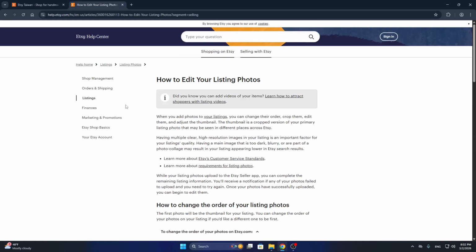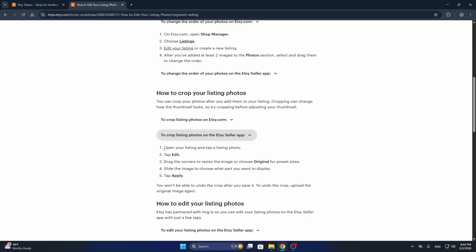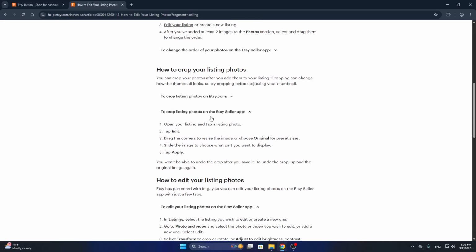And now we can get started with following this help center article right here on etsy.com on how to add our listing photos. And here we have the option on how to crop our listing photos using the Etsy seller application. So we are going to open up our listing and tap listing photos. So go ahead and open up your listing section on your mobile phone device and open up the listing you want to crop the photo for, and then click the edit button.